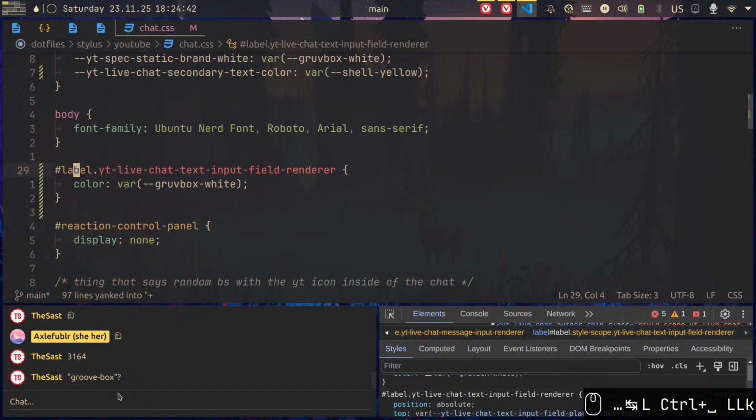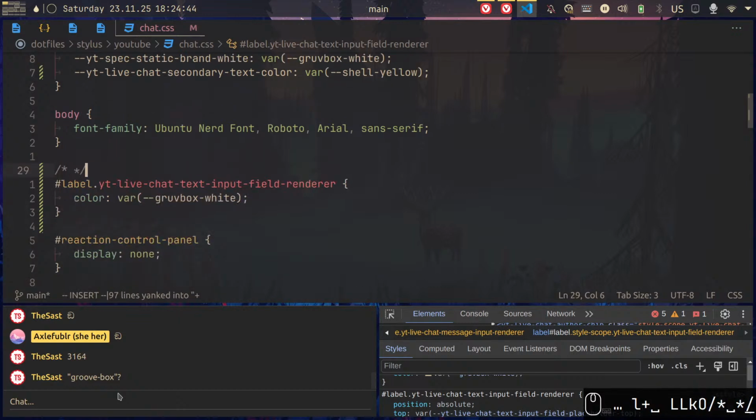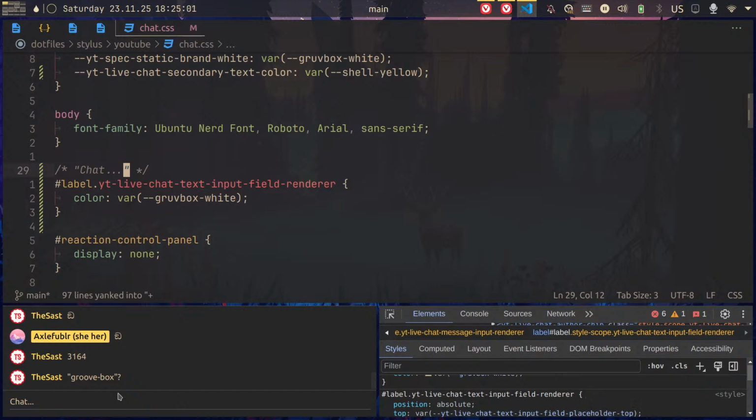Okay. So let's immediately comment this, because it's not really that helpful just looking at the selector. Chat. I think that's the best explainer, truthfully.